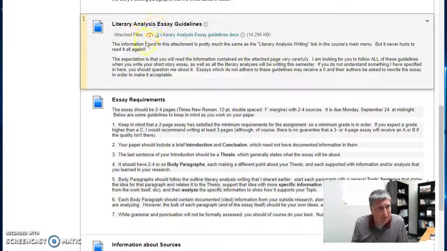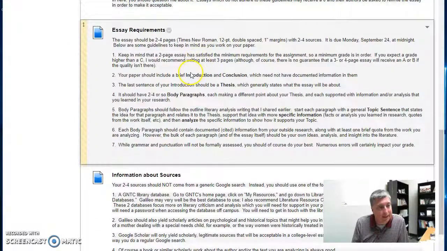This is about how to write a literary analysis. You can read that for yourself. The essay requirements are pretty self-explanatory, I think. Notice that each body paragraph should be supported with information and/or analysis that you learned in your research. In other words, you have your introduction and your conclusion, but each body paragraph should have documented information. There should be some kind of internal citation in each body paragraph with information that you learned from a source.